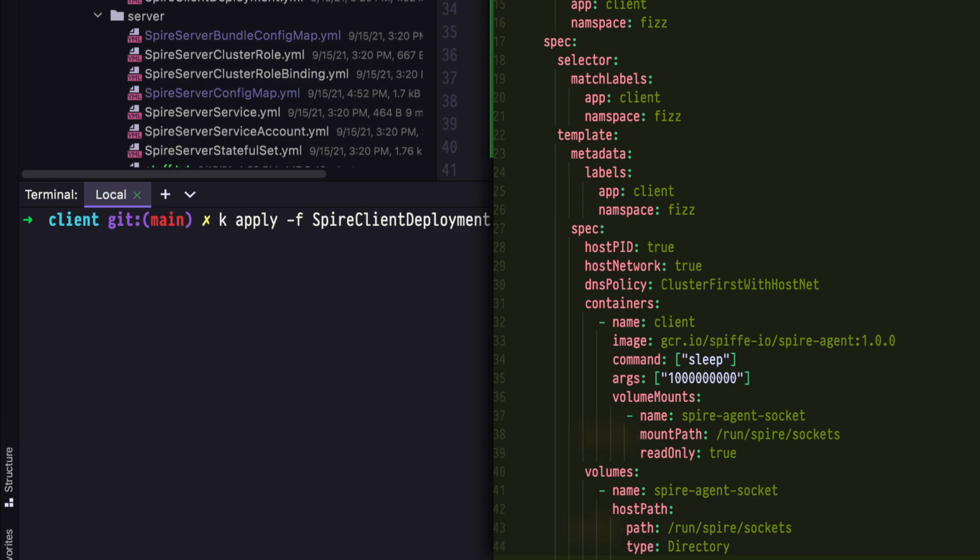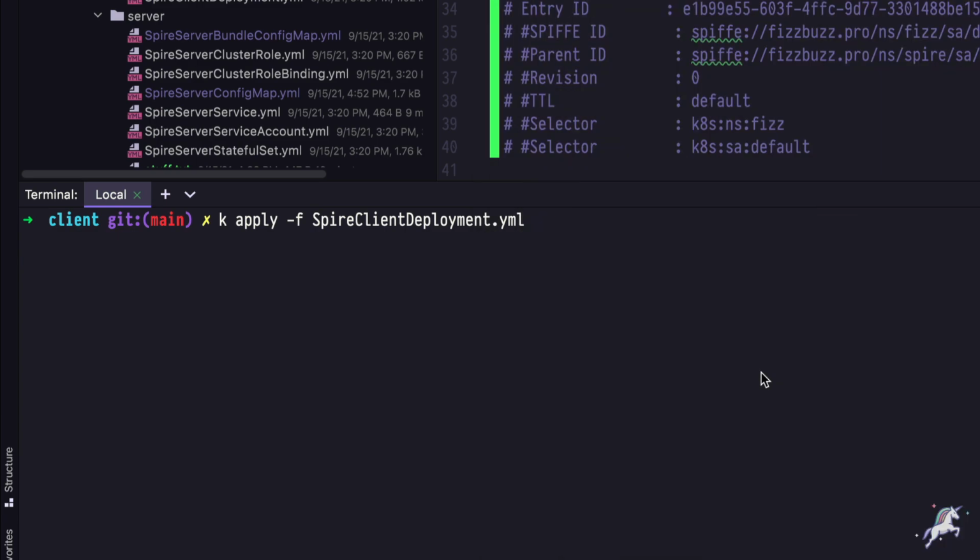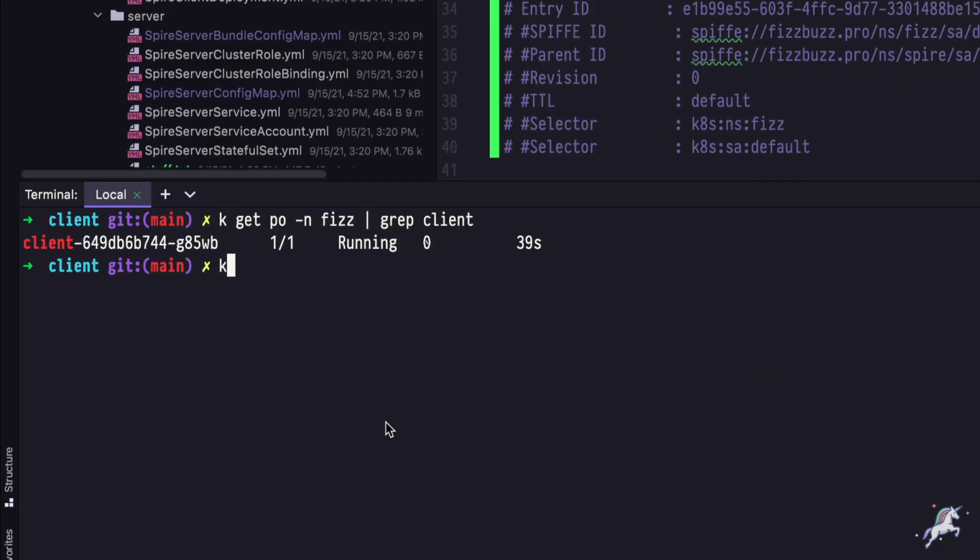But before that, we need to deploy our workload. So let's deploy the client workload to the cluster by doing a kubectl apply -f spire-client-deployment.yaml. And okay, let's get the name of our client pod. Then shell into it by doing a kubectl exec -it, the name of the client pod, -- /bin/sh.